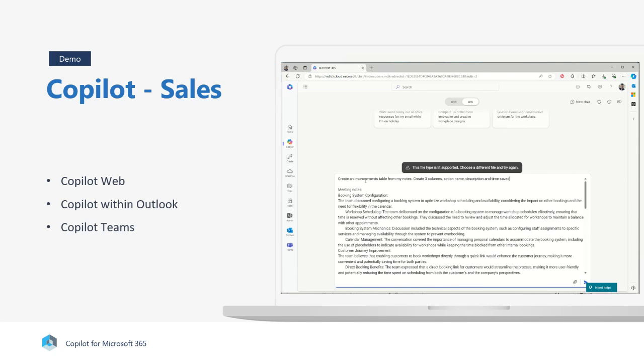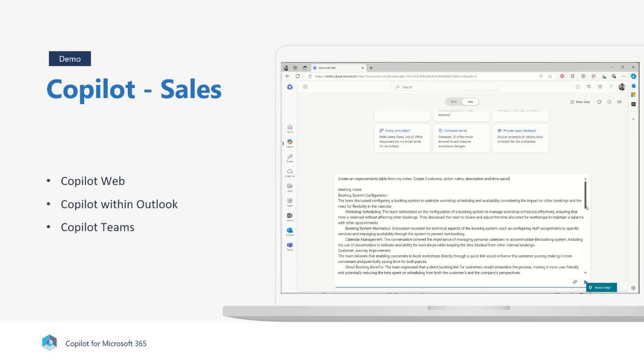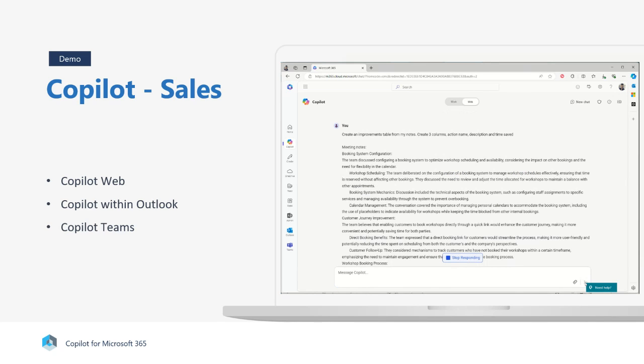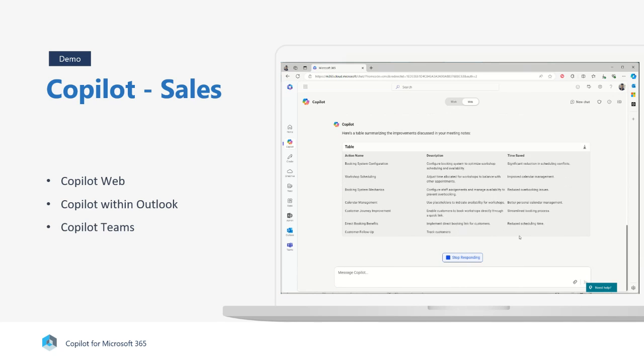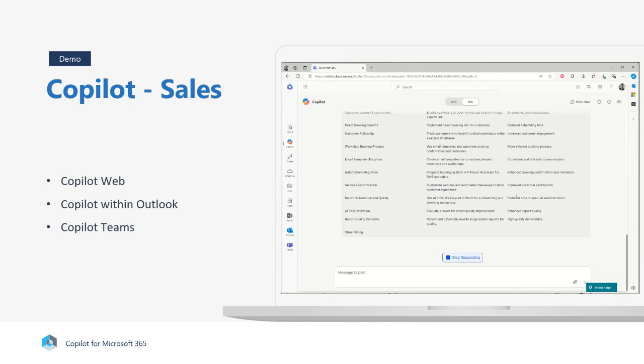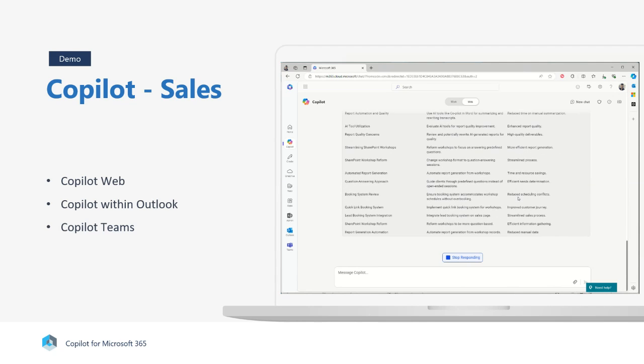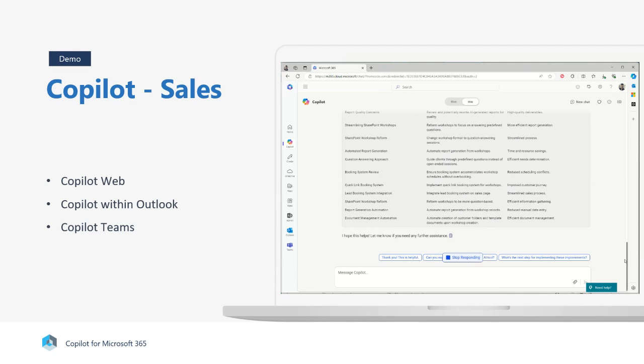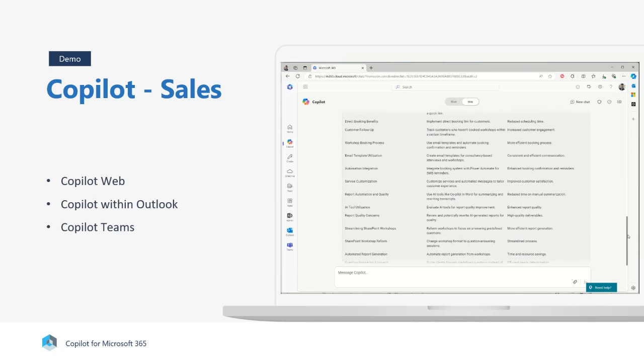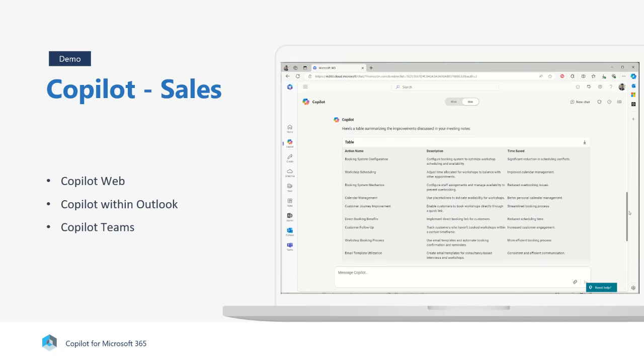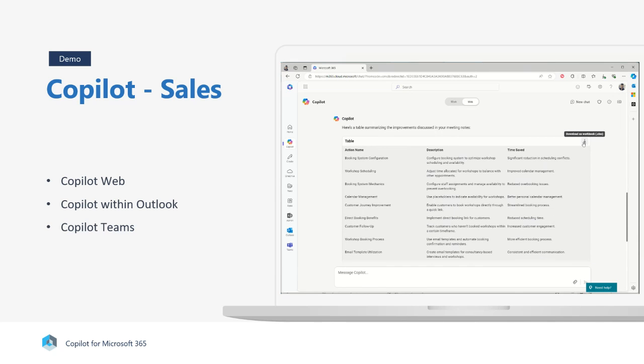So create an improvements table for my notes, create 3 columns, action name, description, and the time saved. Let's go and generate that. And again, we've got a nice preview of our table there within Copilot. We just need to either download that or take a copy and then just simply add our branding and formatting it into our document. So I'll download this.